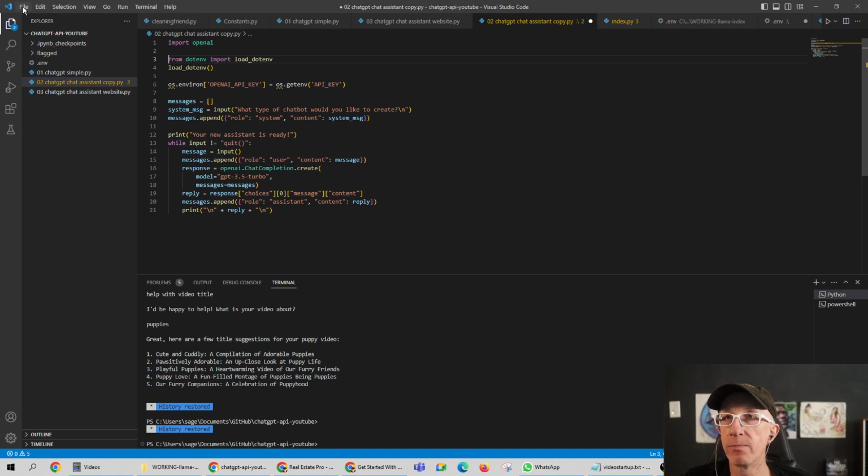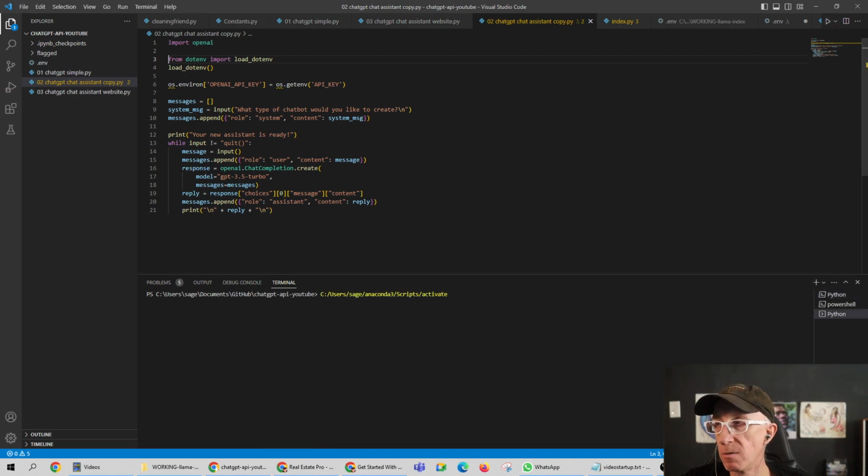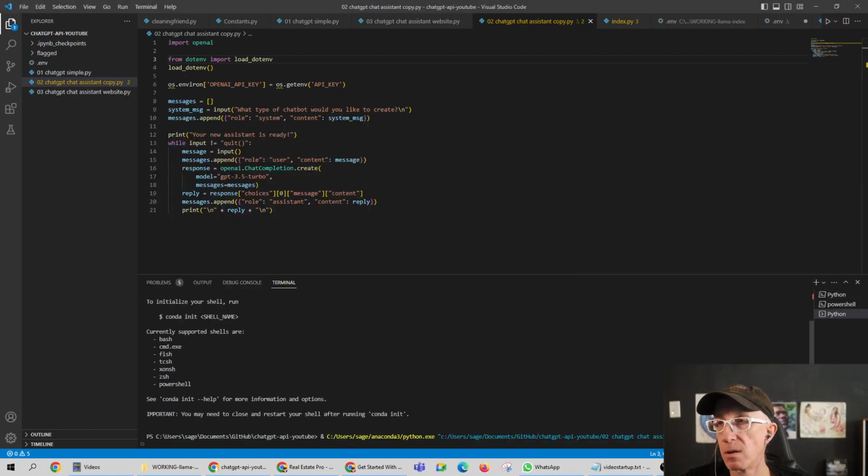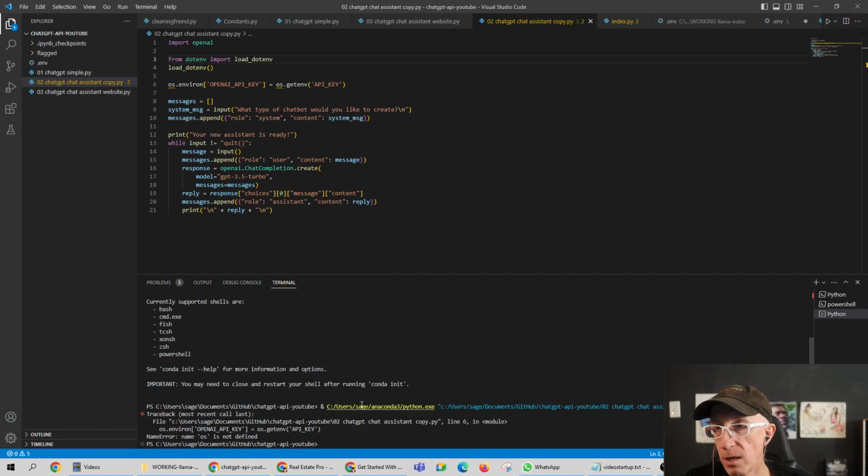Let's just see. We're going to save it, and we're going to run it. Let's see what happens. Okay, this is good. It says OS is not defined. So that means we need to install OS. Let's try it. Pip install OS.